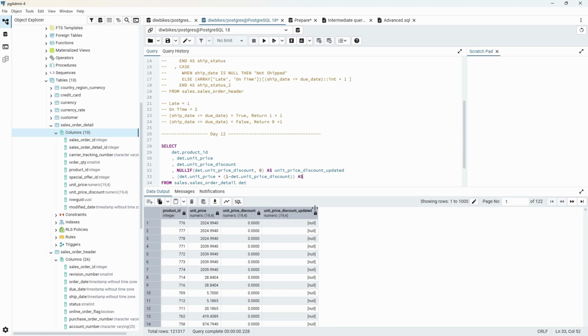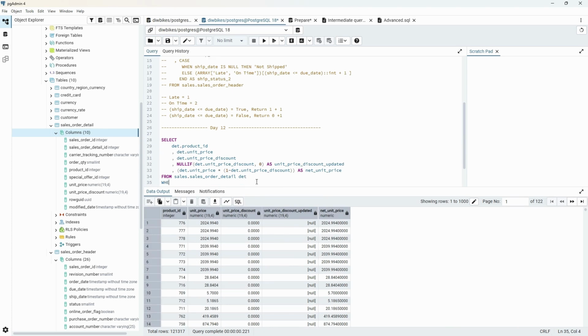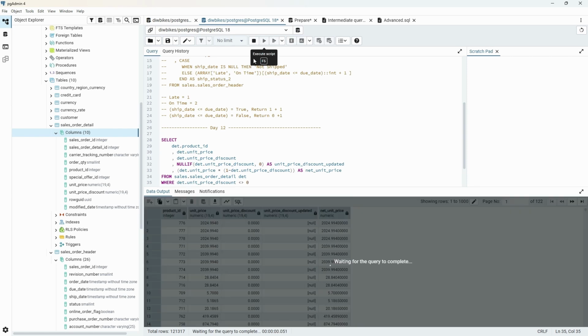All right, so we call this net unit price. And then we run that. Beautiful, guys. And then you can double check. I know here you have just seen 0, but let's double check to make sure that what we did is correct. We can say where unit price is not 0, and then let's run that.